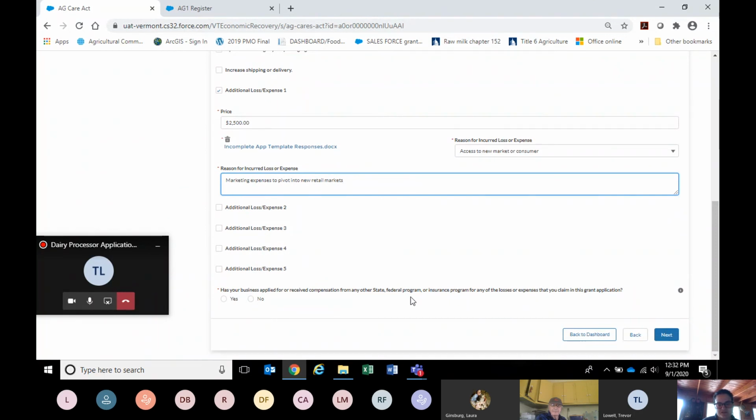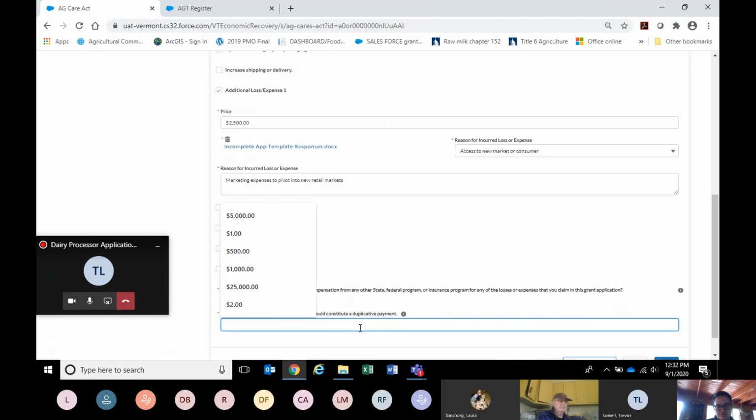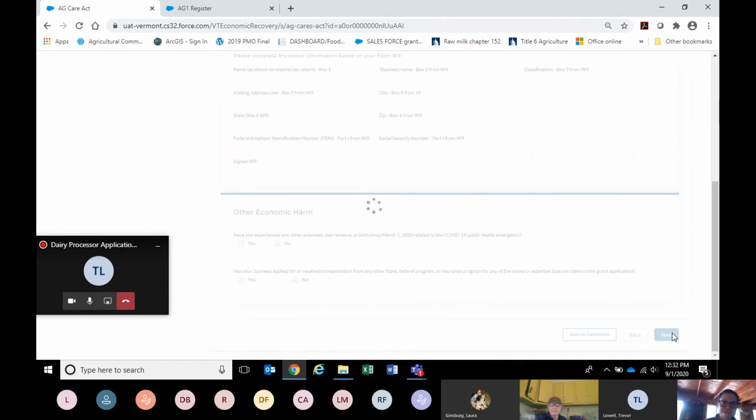And then if you had applied for funding that may represent a duplicative payment for any reason, you can put that dollar amount in here. The system automatically calculates the numbers that have been put in, and then also any of the duplicative payments to take out. And when you get through this whole section, you can hit the next button.